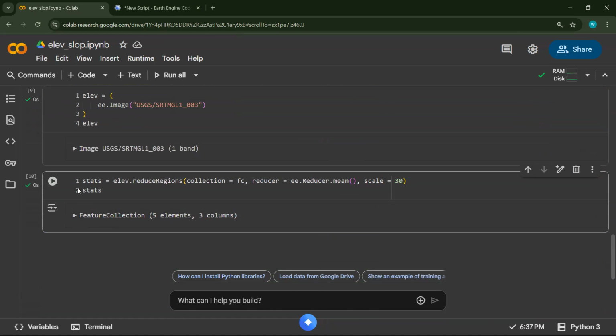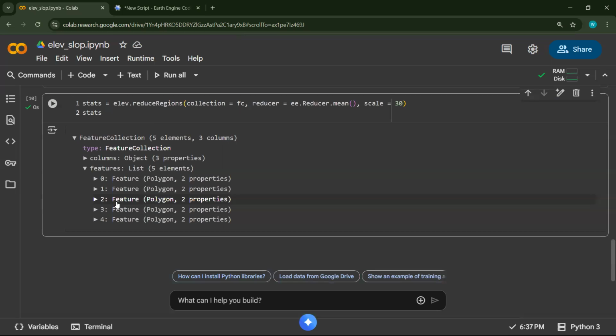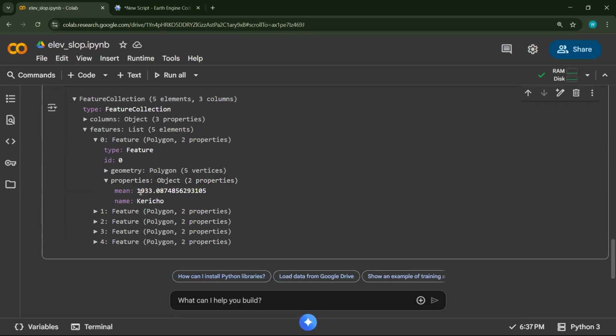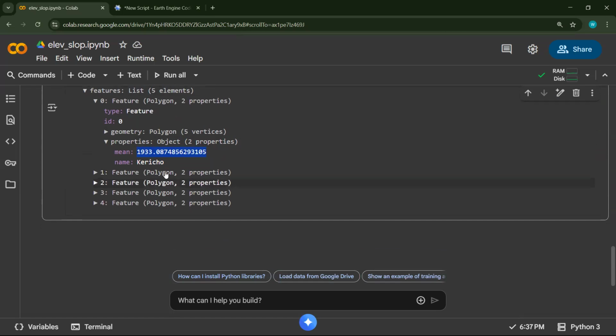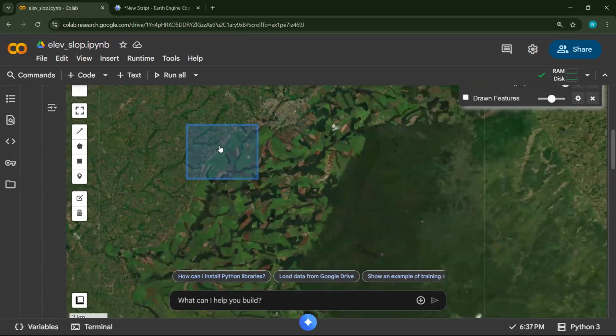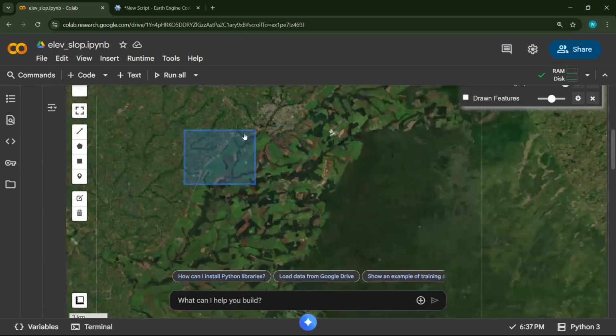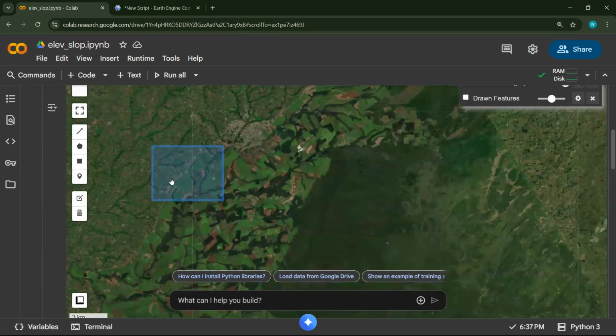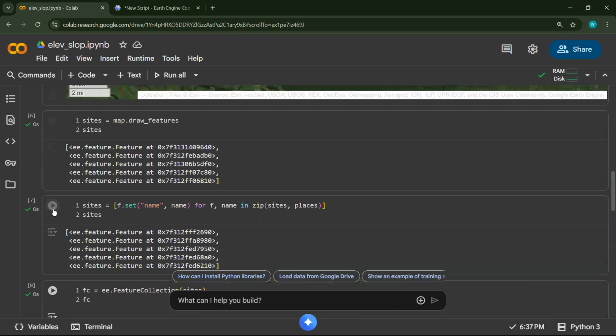All right. So for the stats, we get a feature collection, and the feature collection has the 5 features, but now we have 2 properties. The first property is the mean, which is the height above sea level of this feature, and then the name is Kericho, right? This may be different from what you already know about the elevation of Kericho, but it is because of the location we picked. So if you were to check for the elevation at this particular place, just near Kericho town to the south, or southwest of Kericho town, then you will realize that average elevation here is around 1933.